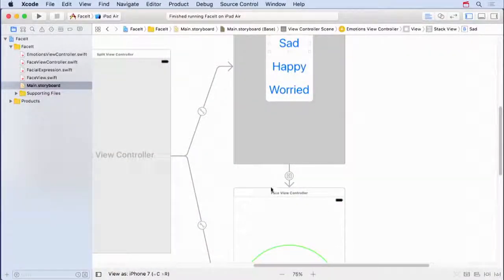And show detail is used in a split view setting or in a hybrid setting. Okay, where sometimes you're in a split view and sometimes you're in a navigation view, which is the case we're going to be in here. So show detail means show this in the detail side of a split view. So I'm going to show detail there. So I've made this segue. You see it appeared right here.